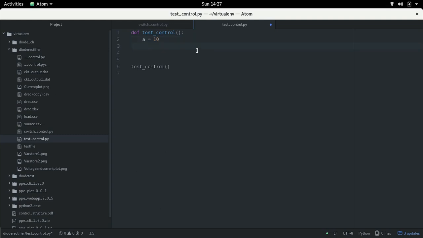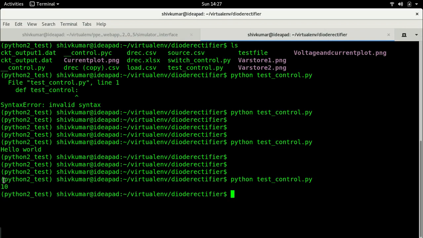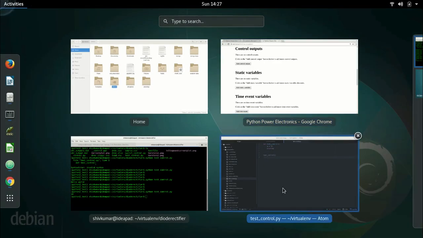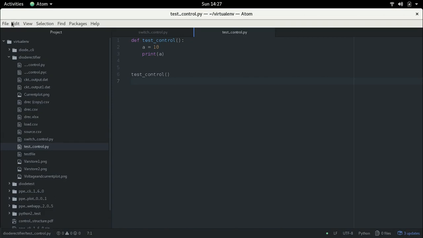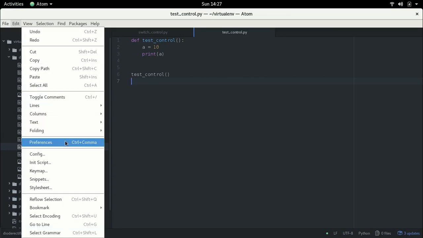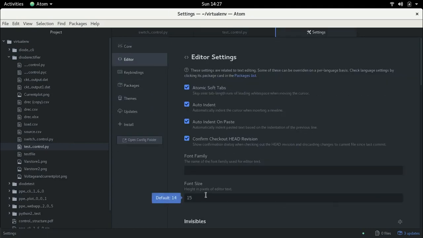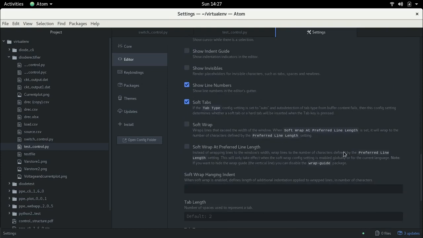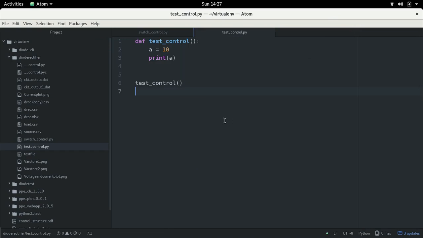So supposing I say now print a, what would happen? It gives you this number 10. Why? Because I am printing a. So now what you need to understand is a variable has a scope. In this function, let me just increase the font a little so that it is visible. Okay, so it's a little visible now.